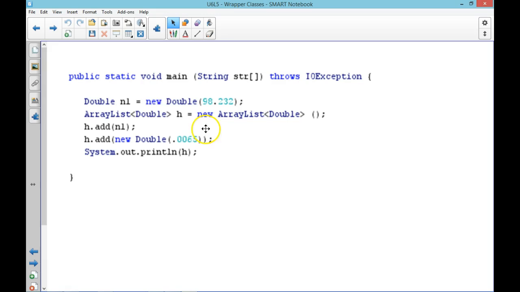So in code, this is what it would look like. We have our constructor for n1 of type Double. We use our new command to construct a new object. Our constructor called Double is taking an int. It could take a string as well, but it's taking an int in this case. We're creating an ArrayList called h of the type Double. Remember, we couldn't do this with a primitive, so if you tried this with a lowercase d, it would not work. And then we can use h.add and just add that item to our ArrayList, add our number in.